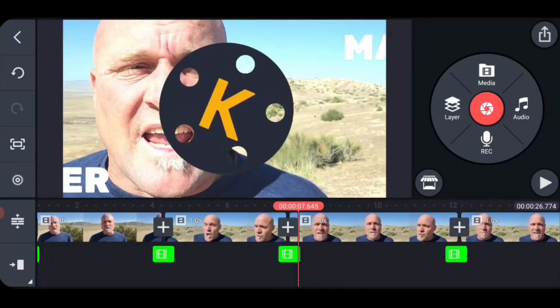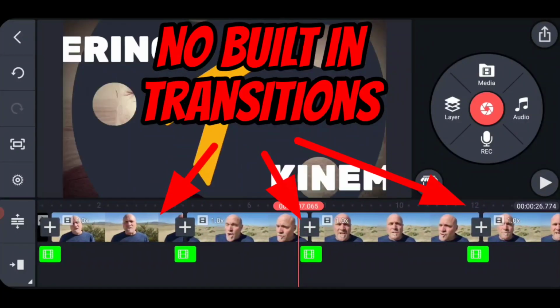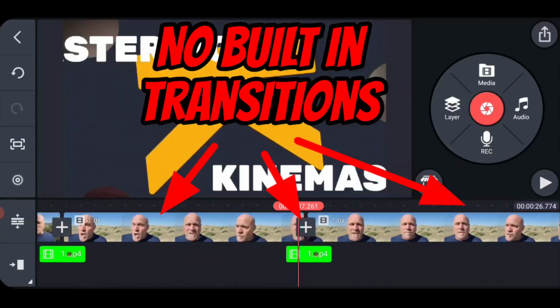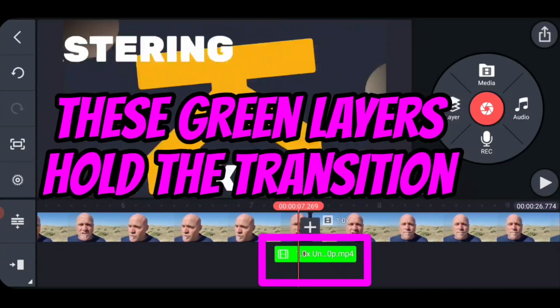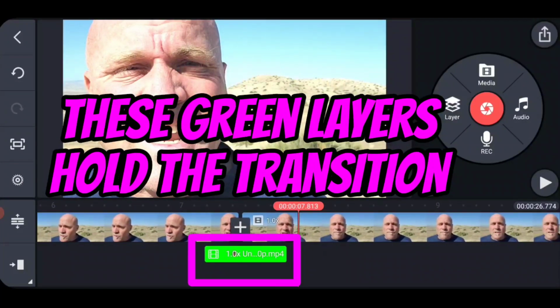You'll notice that all of the clips on the bottom layer are not using Kinemaster built-in transitions. The transitions are actually the little chromakey stingers that are sitting on top, that little green box.